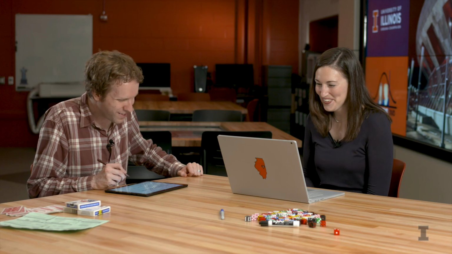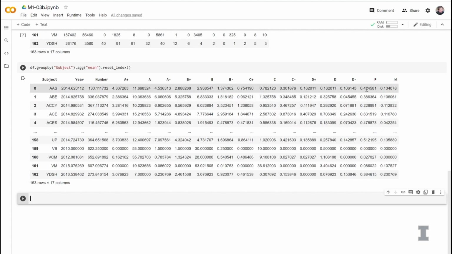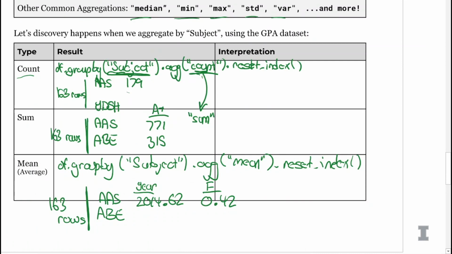But I am interested in how many Fs. Let's go to the other extreme. How many Fs did the average AAS course get? All of the numbers I can see for F are decimals. The average for AAS is 0.42, so on average, less than one student failed each section of AAS. How about ABE? ABE on average for F has 0.39. So while ABE doesn't have as many A pluses, its average number of Fs is also lower.